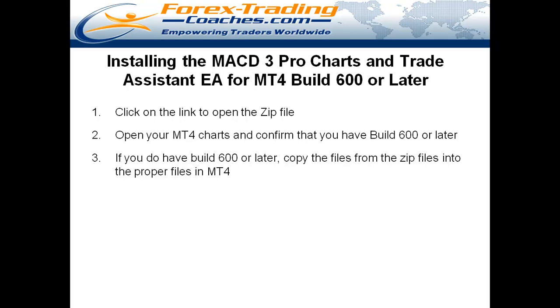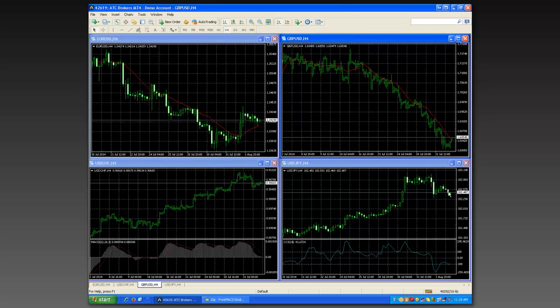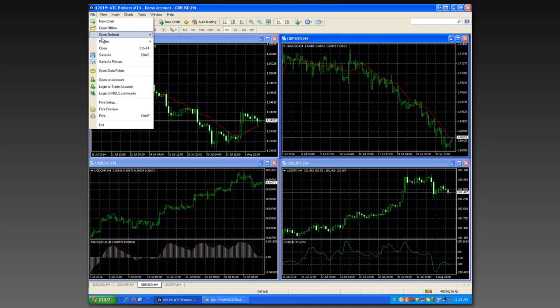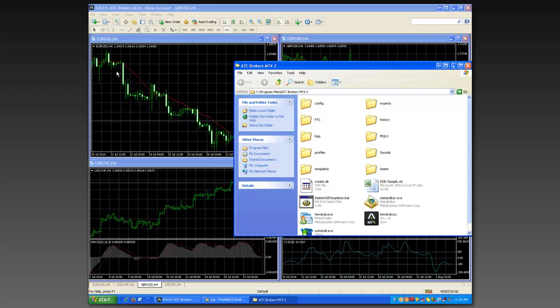So, as we just stated, we're going to show you how to copy these files from the zip file's folder into the proper folders in the MT4. Okay, so to open the new folder where they put all of the indicators and information, you go up to the file menu on your charts and you click Open Data Folder. And up it pops there.